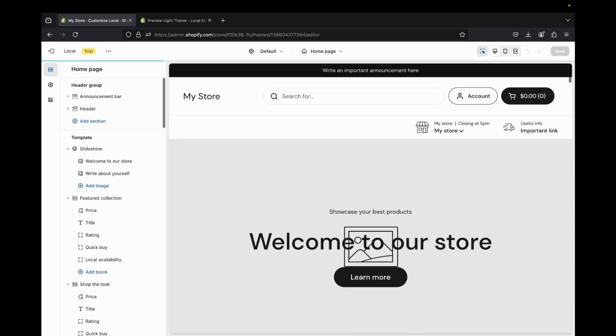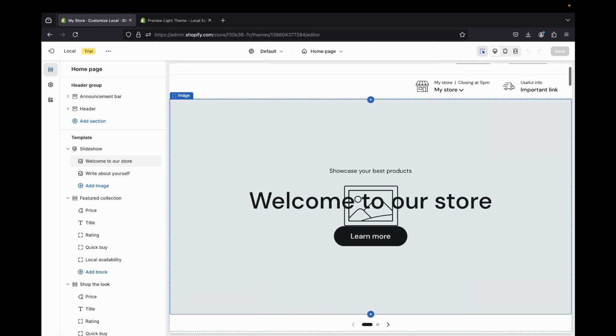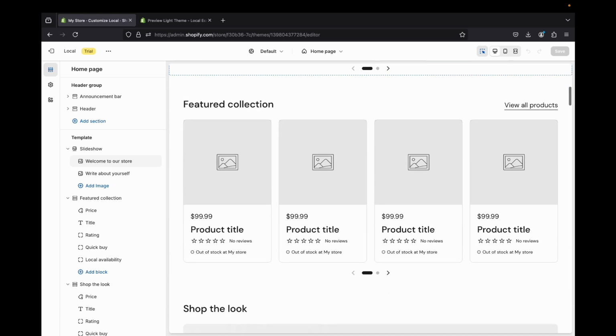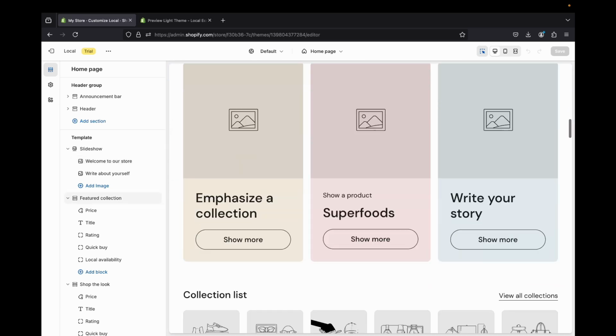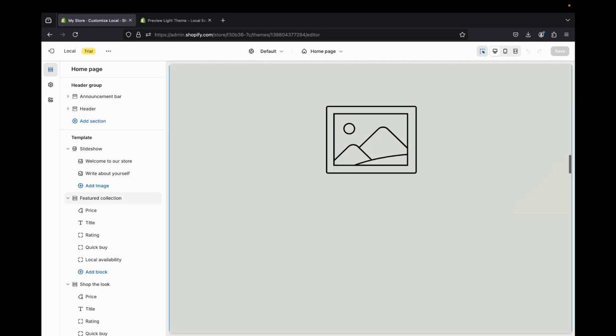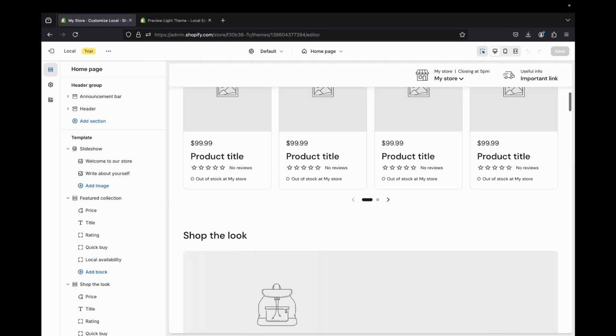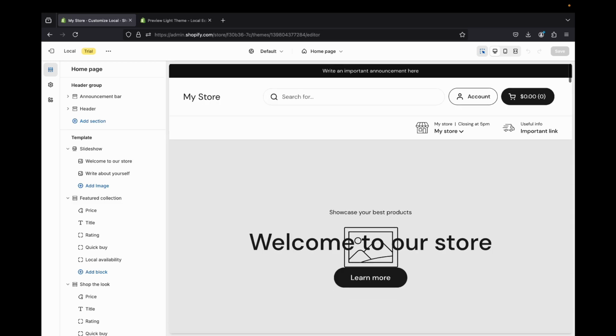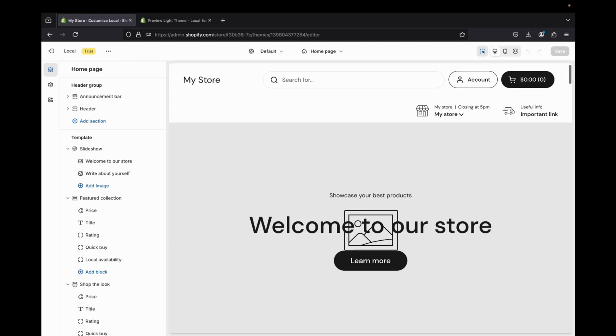So let's click customize, and we're going to start customizing our theme. This is the page builder of Shopify. This is the page that we're going to see, and as you can see here, we have a lot of placeholders. We can add different things in here. For now, we don't have any products, any collection, nothing. We don't have any information about our store, so we can just start customizing it.